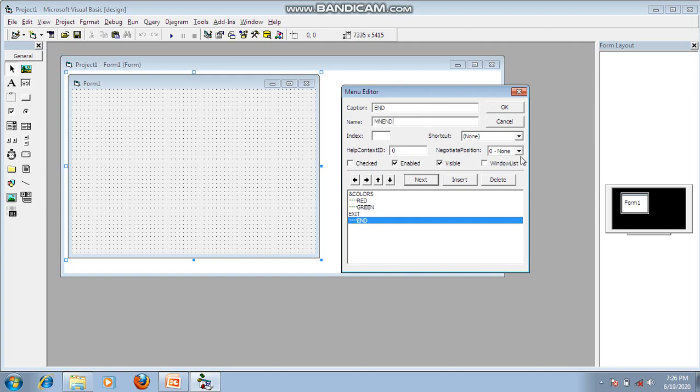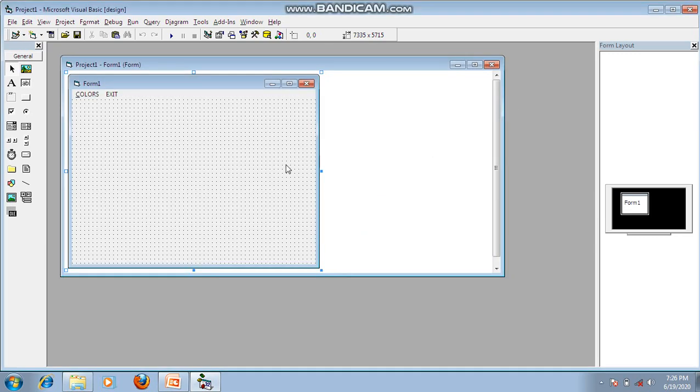For this one I want to assign a shortcut key. So for End I want to assign a shortcut key, that is Control X, okay. This is the Alt key combination and this is the shortcut key combination. Just click on OK. That's all.